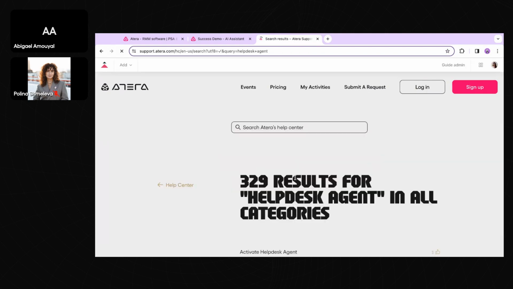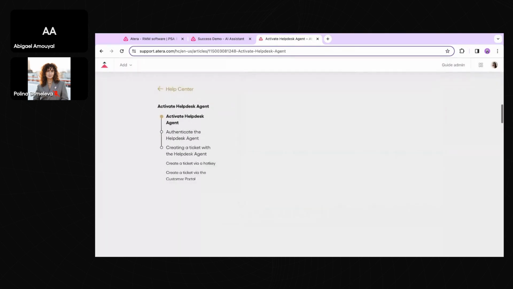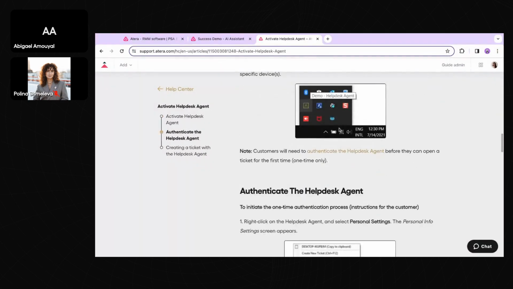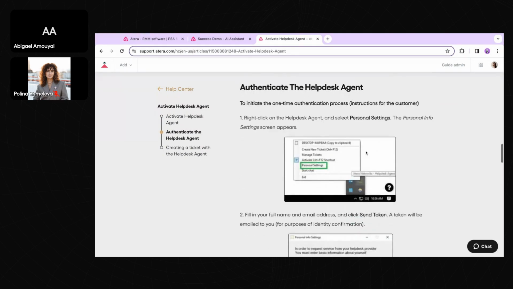But with the help desk agent, the end user can easily, it'll be installed like this on their toolbar. They can click on it. You can also white label this, have your own logo if you wish, so that the end user knows that it's you. And this is the menu that they will get. They can create a new ticket. And if they click Control F12, we'll also take a screenshot, and that will open the customer portal for them.